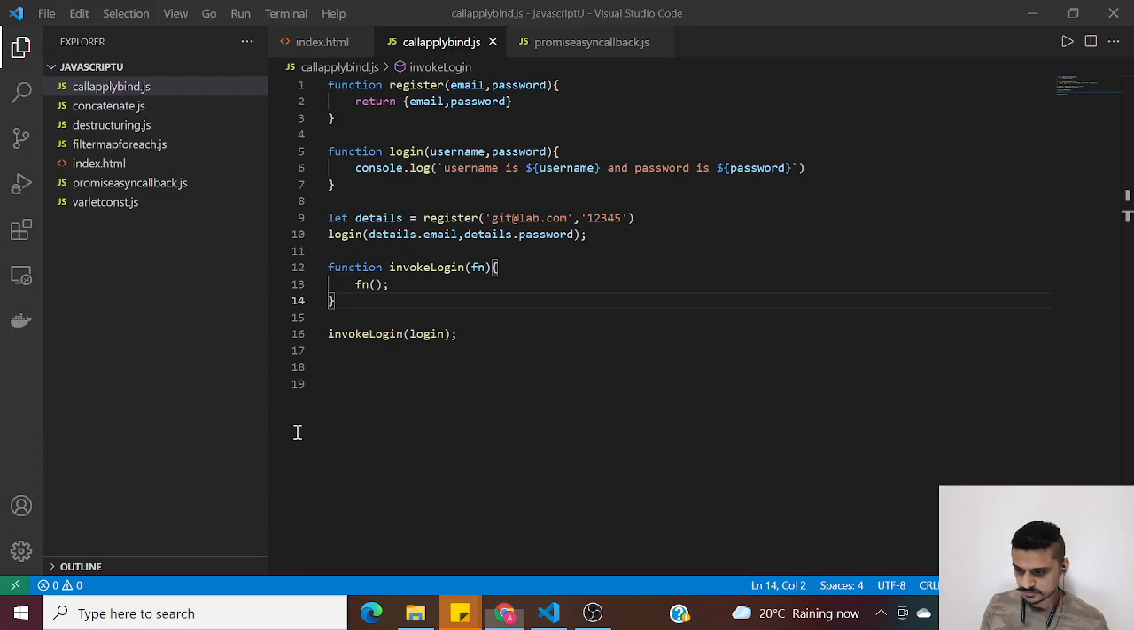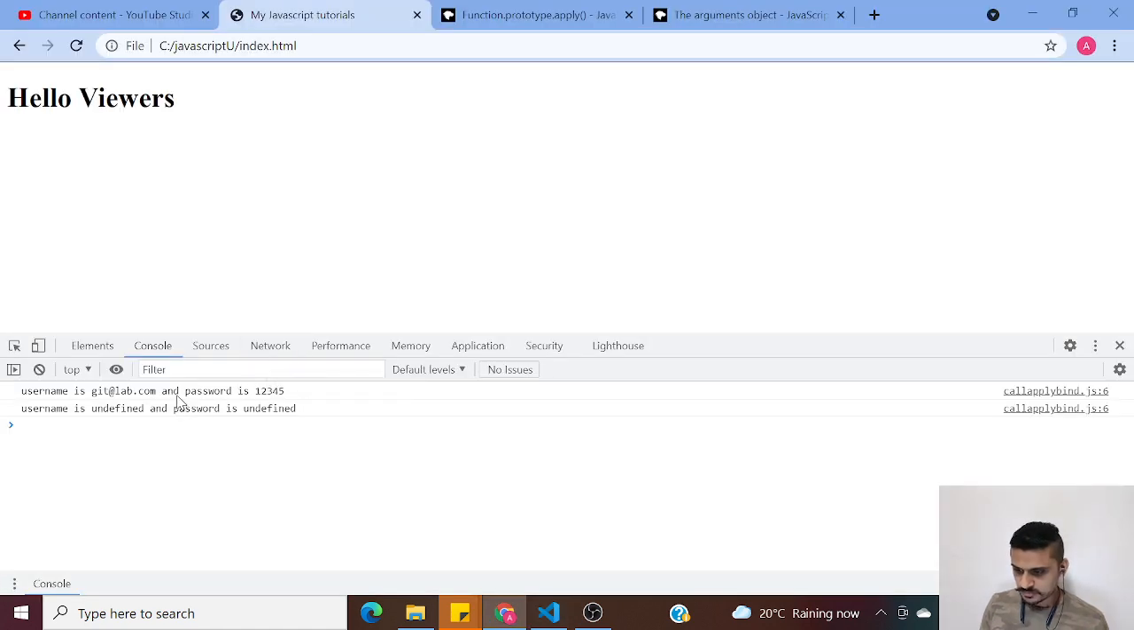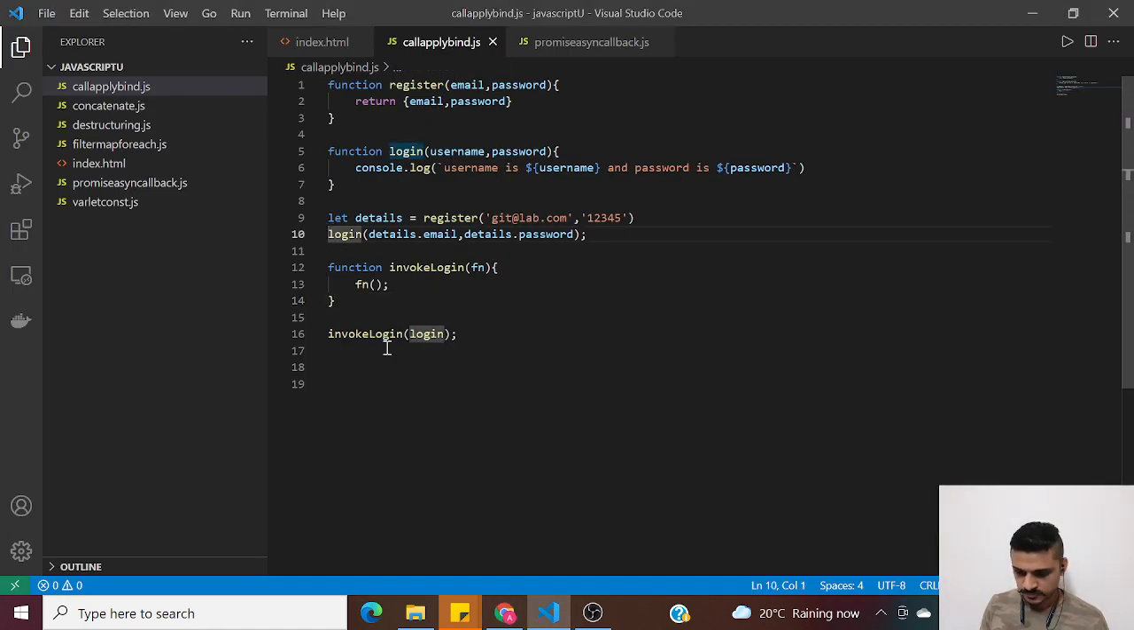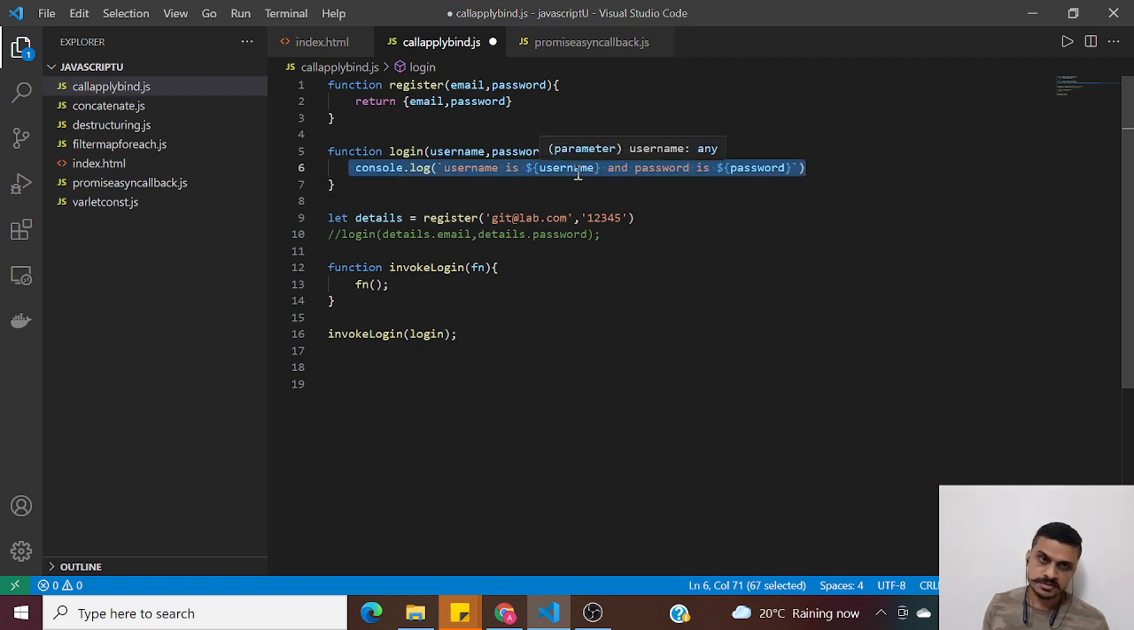So we have username is and password is undefined. Okay, guys. In the first case over here, where it was a normal print statement, we got some details from the register function, then we printed that, and we immediately called the login with those details. Over here I am doing the same thing. I am calling the login function. My login is passed as a function over here, and over here I am calling it. After that it goes in here and then it prints this statement, but it prints undefined.